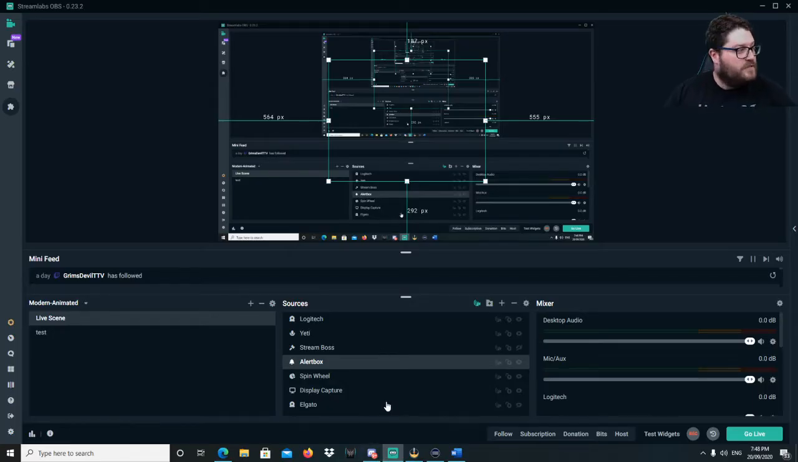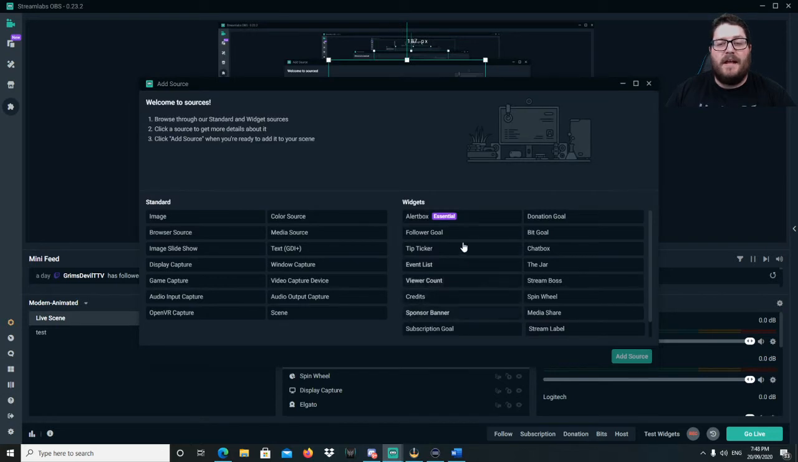Alright, so here we are in Streamlabs OBS. I've got my alert box here. So what you're going to need to do first of all is to add your alert box. So you're going to go into sources and hit the plus button, and then it is here, alert box, and it's got essential next to it, as it pretty much is very essential for the success of your stream.